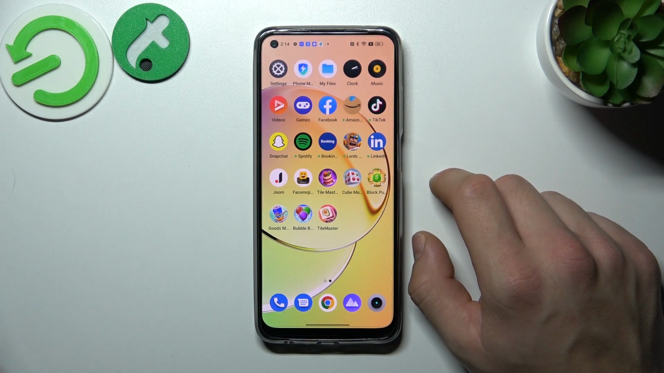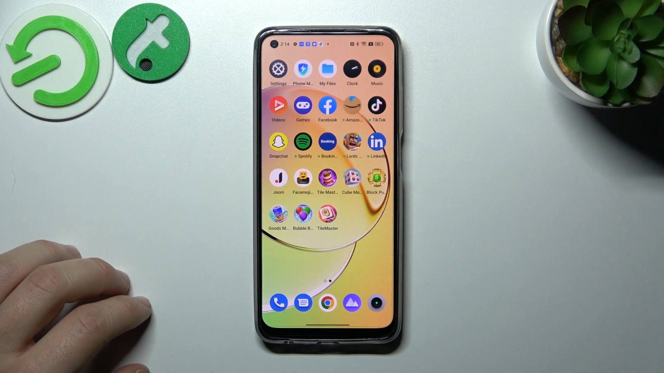Hello, in front of me I've got Realme 10. In this video I'll show you how to add different types of cards to Google Wallet.